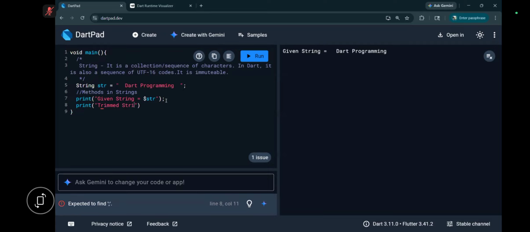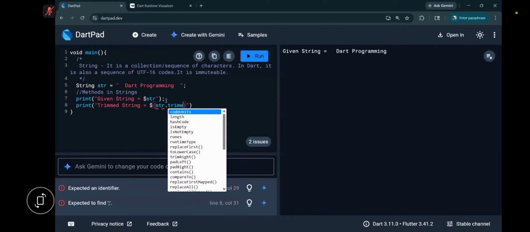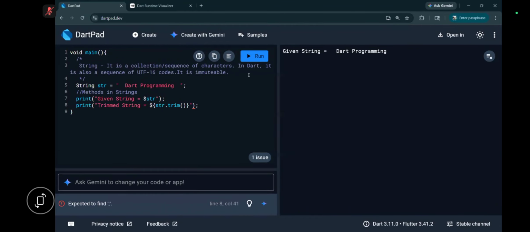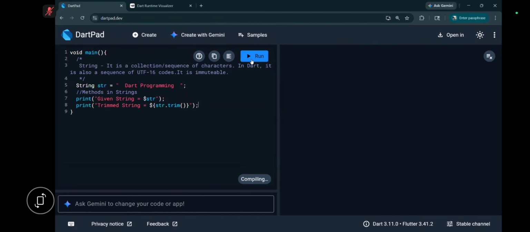Trim string. To trim the string, use curly brackets, and then use the trim function. When you trim it, you will remove the excess on both the left side and the right side of the string. Now you can see the difference. Here there is a space character, and here there is no space. So that is your trim concept.